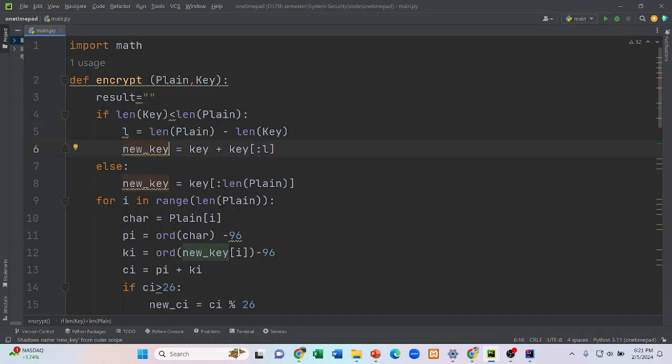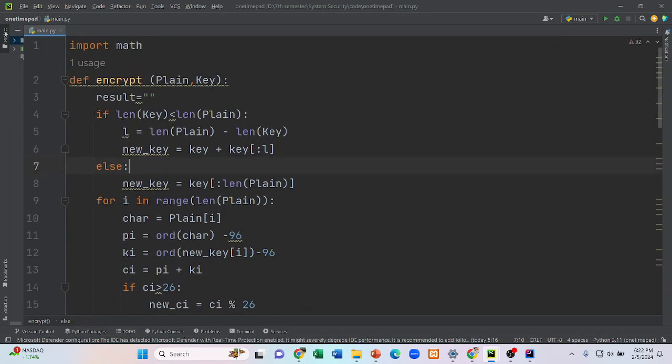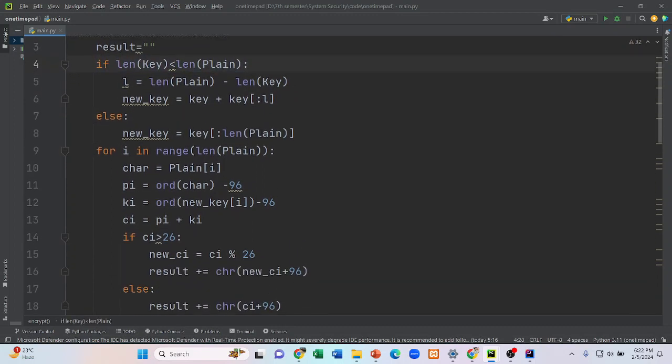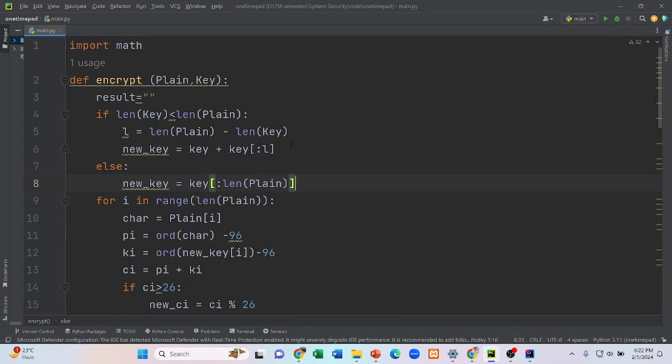Then added for the key. It means in Python, key plus key, from 0 to the length. Which length? Like in my algorithm, the 4 length was short. It gets 0 to 4 length and adds it to the new key, and we will work with it as the new key. Else, if the key is not smaller than the length, then it only runs with the plain text. That means plain text and key will always be the same length.